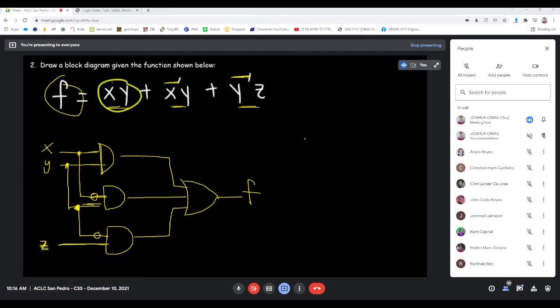May nalito ba or nagets pa? Gets na, sir. Nagets na. So, ganun lagi. Pagka ganito yung binigay na value, definitely, hanapin mo lang yung ilan yung magagawang gates. Okay?